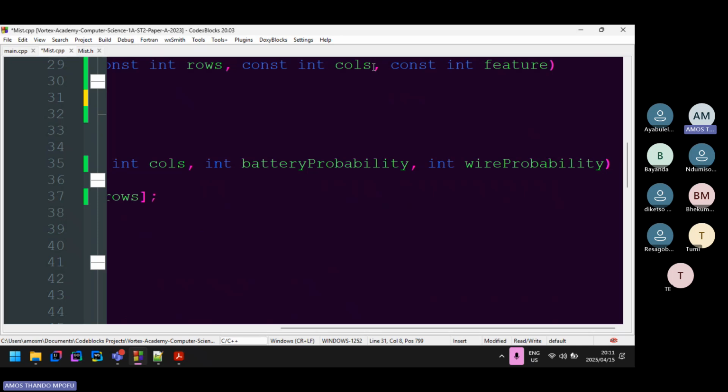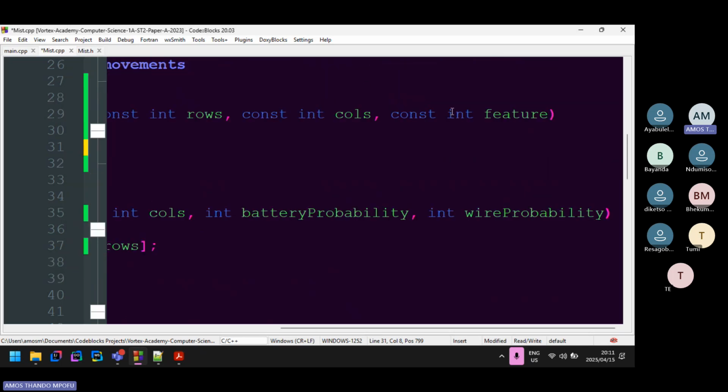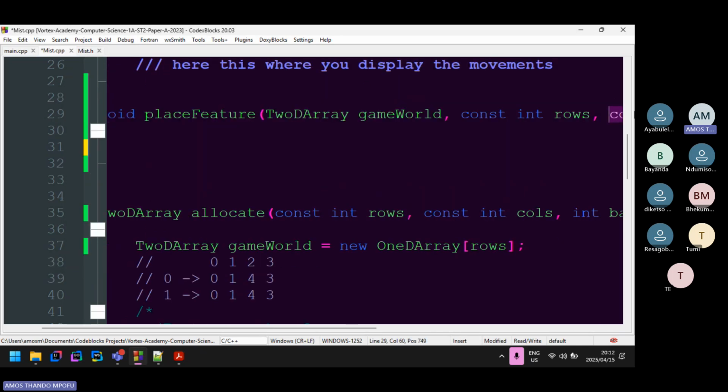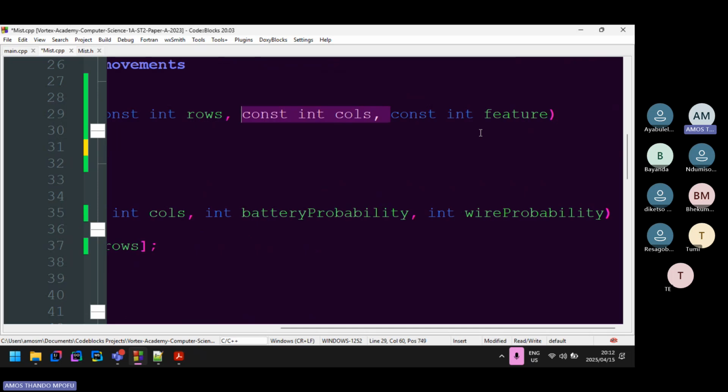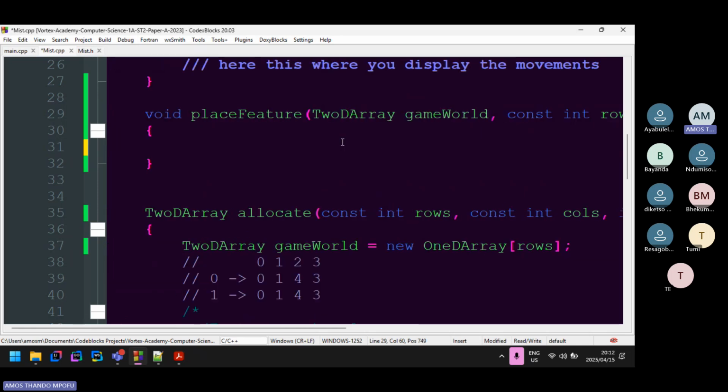So I need to check here. I need to pass in the thing that I want to place, which is the feature. So the function parameters are still the same. The thing that has changed is the code, because when you're placing each of the batteries or wires, we don't actually generate a random row or random column. We go through each row and each column. So that's why I need to change this.